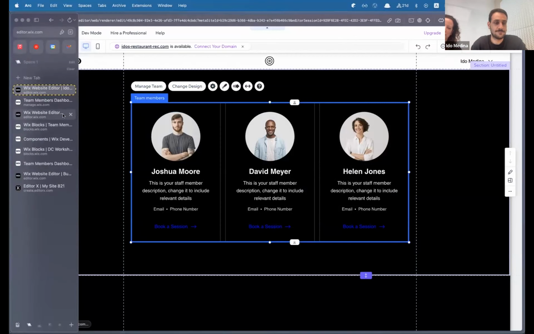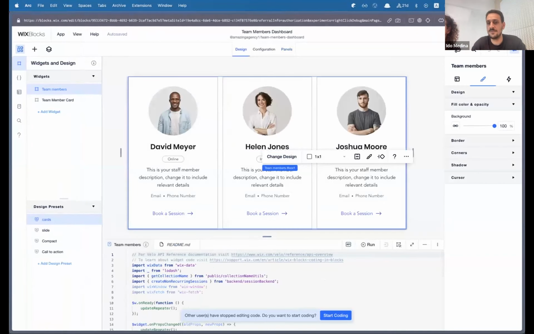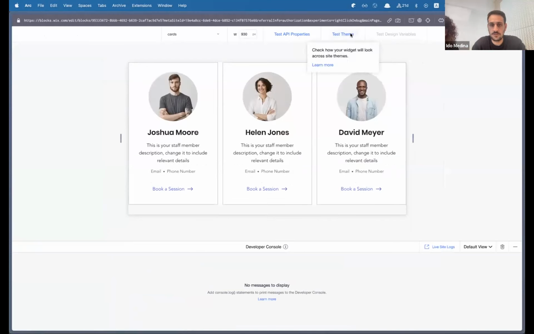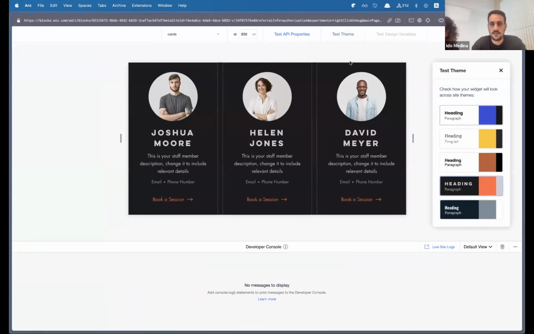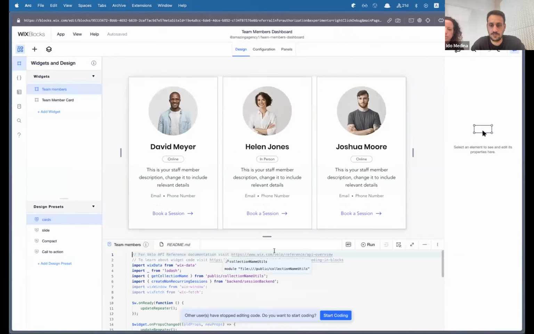Now, last thing that we want to talk about is managing your app and versions after you build it. So after you publish it, for instance, you want to publish the app and keep on working on new features and new designs and stuff like that. So first of all, you can check everything right here inside the Wix Blocks workspace with a preview. You can change and see the site theme. You can test API properties and stuff like that, which is really cool and convenient.